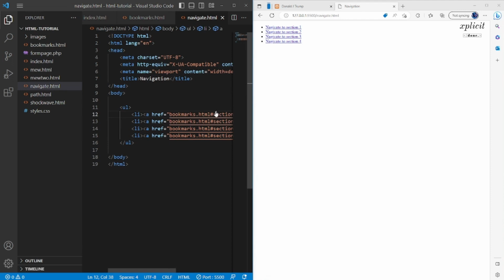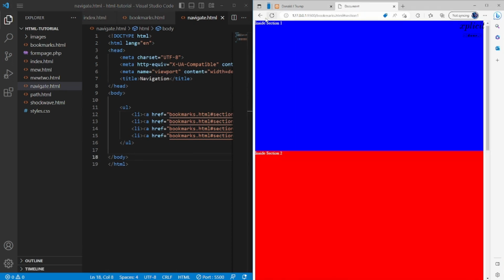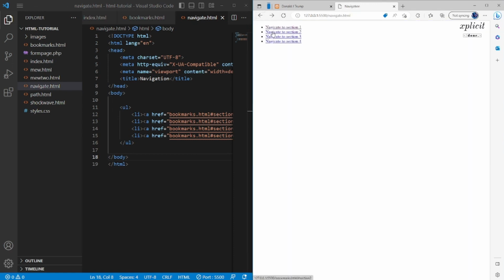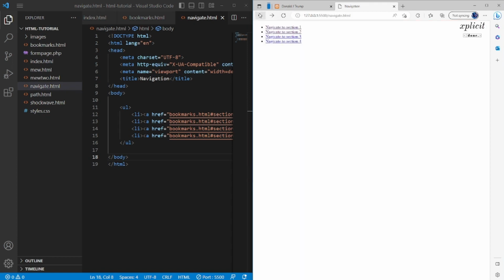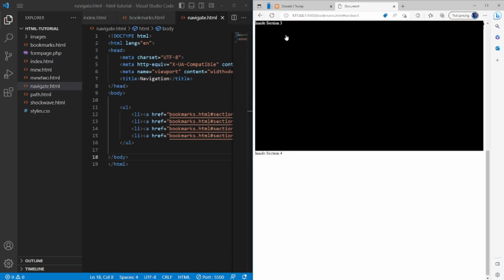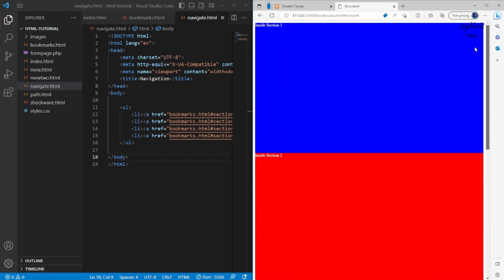And then if this is implemented correctly, if we go to section 1, then go back and then section 2, you see section 2 is there at the top. And then if you go to section 3, the same logic applies. Section 4 will not go because there's nothing below section 4. But essentially, that's how bookmarking works.